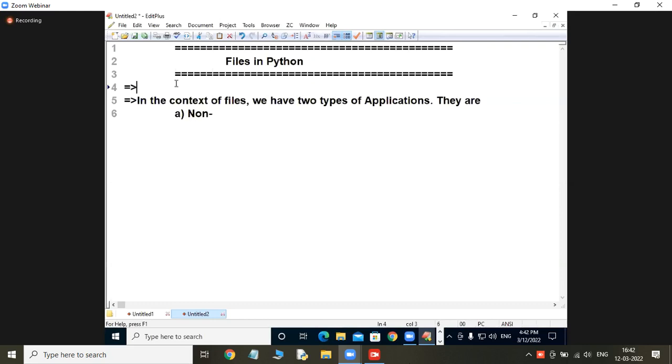What is the purpose of exception handling? The topmost point: to build robust applications. How can we say it is robust? Because it gives user-friendly error messages. That's why my application is called robust. Whatever mistake I make, it will intimate me. Hence my application is robust. Files purpose is what?